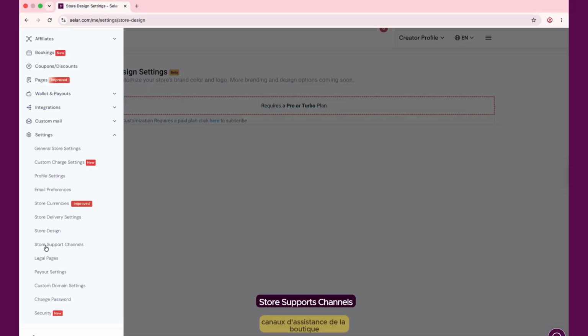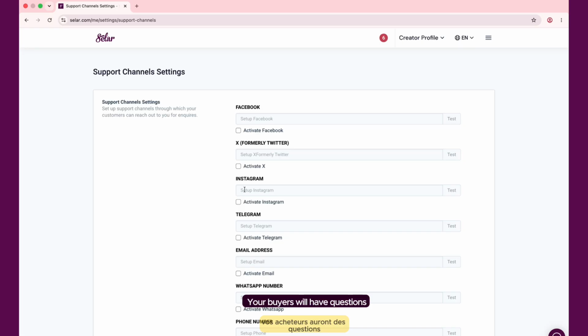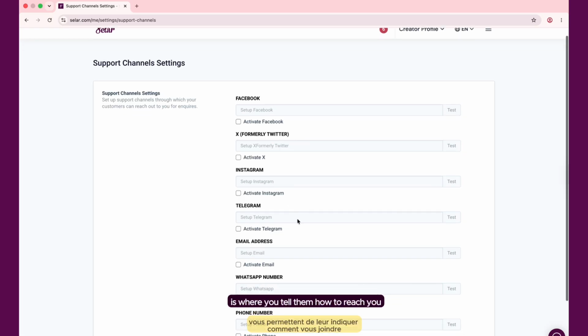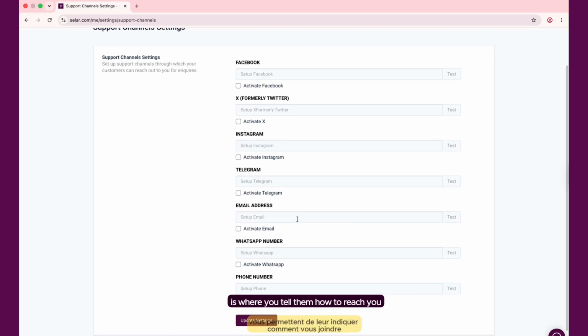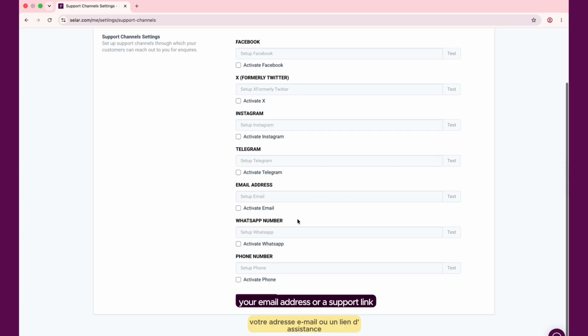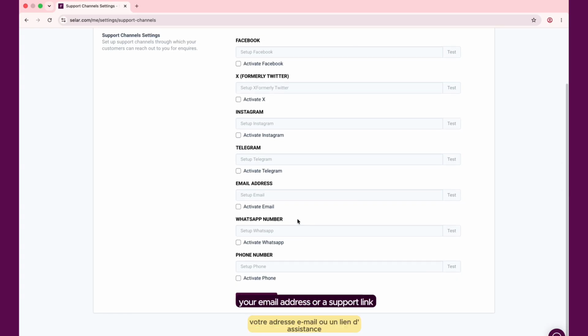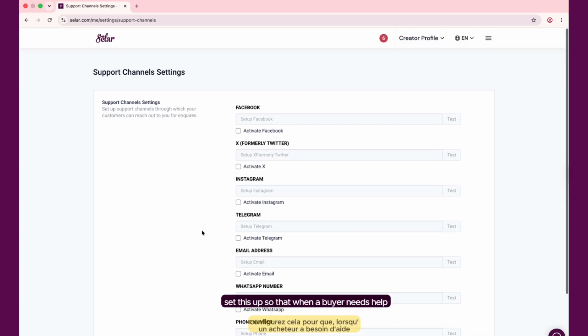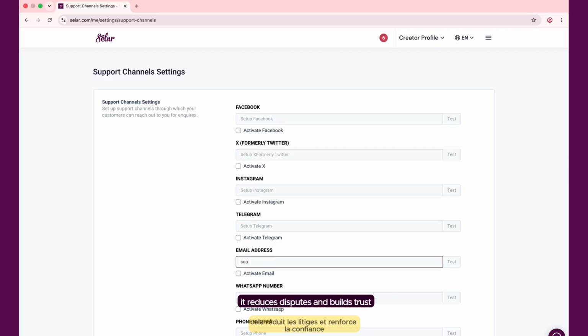Store support channels. Your buyers will have questions. Store support channels is where you tell them how to reach you. Your WhatsApp number, your email address, or a support link. Set this up so that when a buyer needs help, there's a clear path to reach you. It reduces disputes and builds trust.